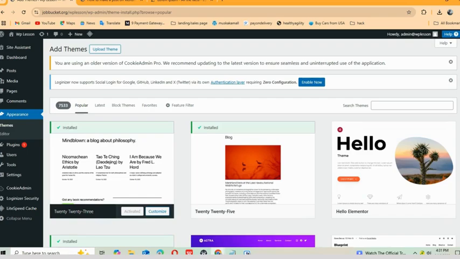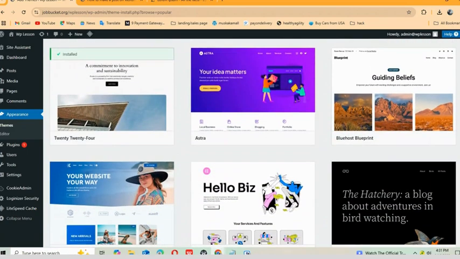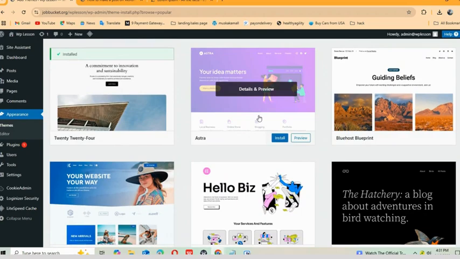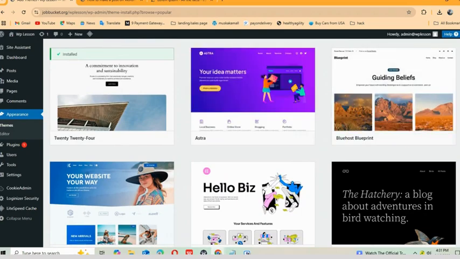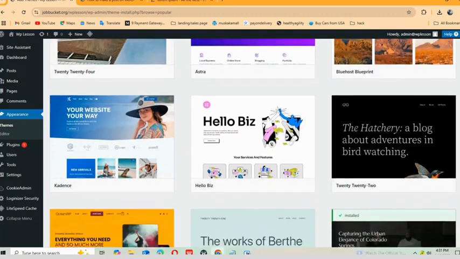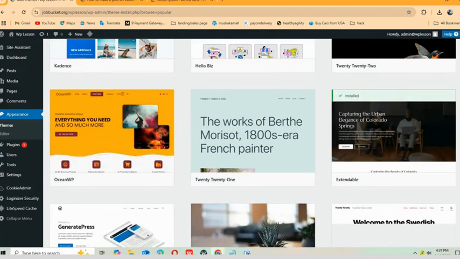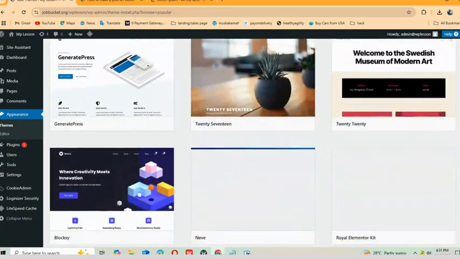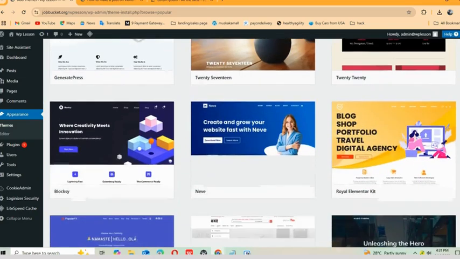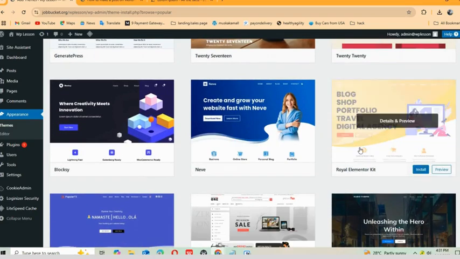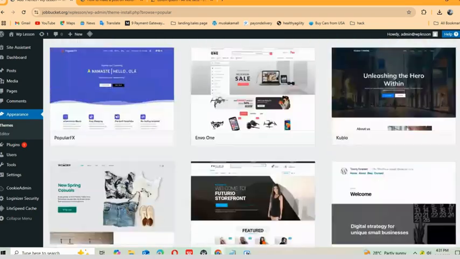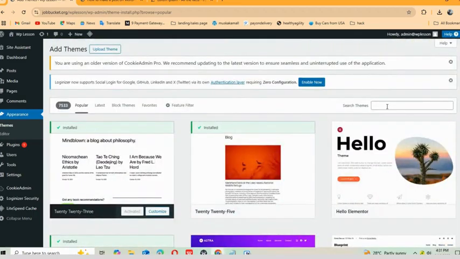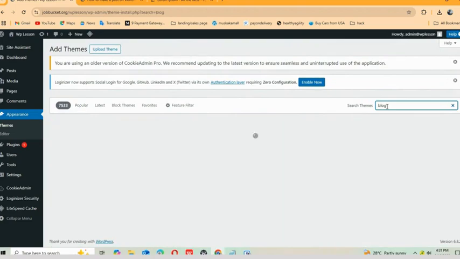This is one of my favorites, Astra. I use Astra a lot. So we're going to activate some themes and see how they look on our website. These are different themes. We have themes for basically everything. Let's say you want to build a blog. Just type blog. You have themes for blog.